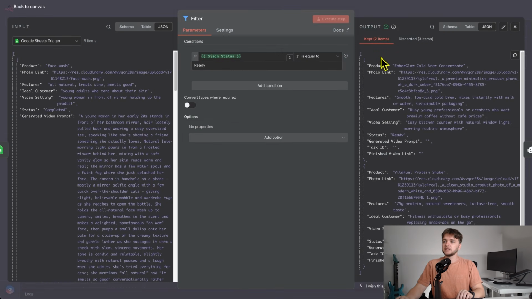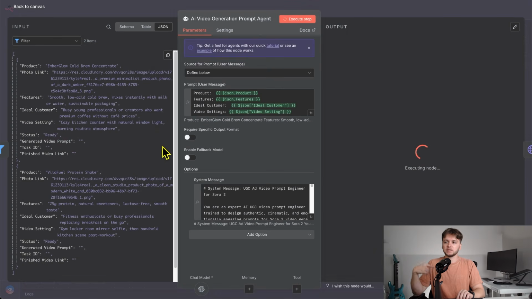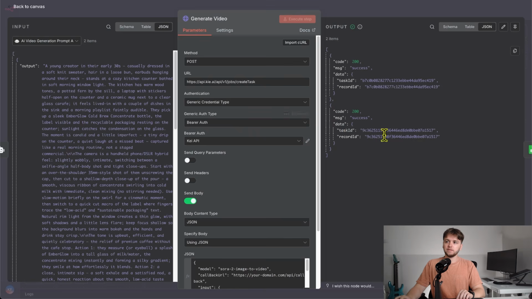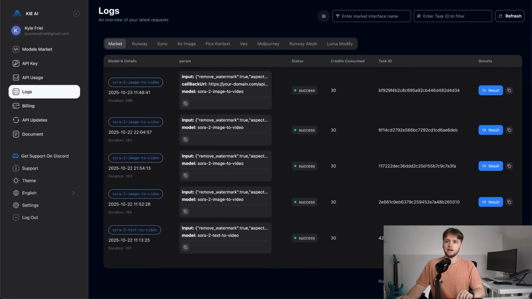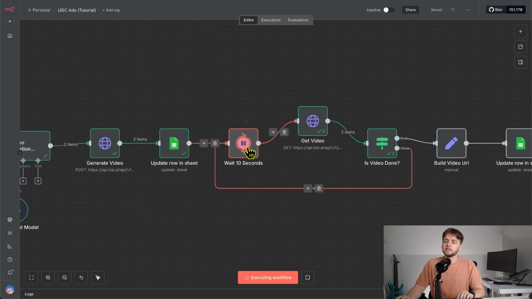It looks like both of those items were filtered, and so 2 of them are being sent to the agent, and the agent will process 1 at a time and generate the prompt for each. Okay, the video generation went off 2 times. Let's check the Kei. Yep, we've got 2 running processes. So this polling method is working.